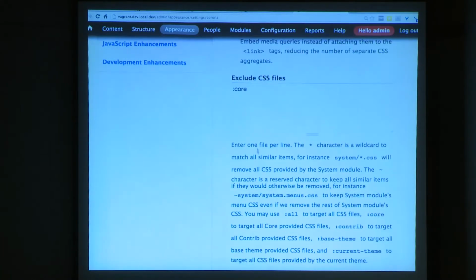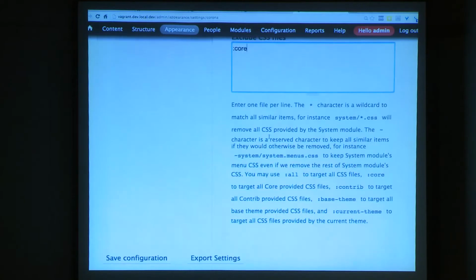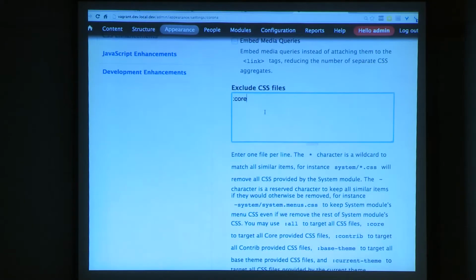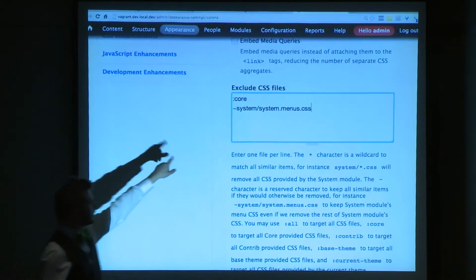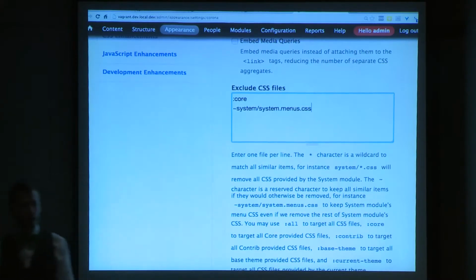We can exclude CSS files, and we have this long bit of text on how to do that. But the basic version is, by doing :core, it will remove all core CSS. It will be completely stricken. Let's say that you want to remove all core CSS, but need your system menus.css. You can add in a tilde, or a squiggly, and it will remove all core CSS except for the system menu.css.